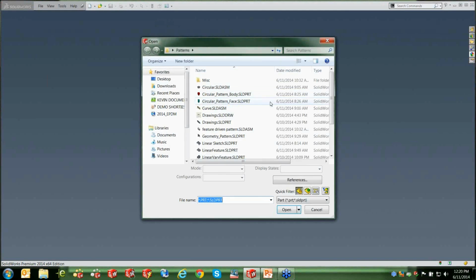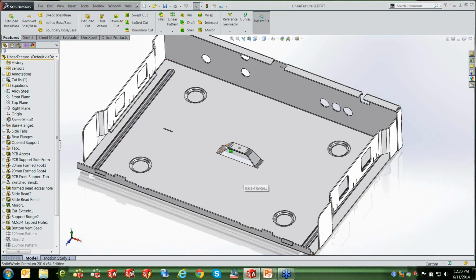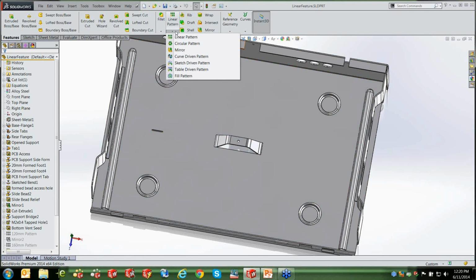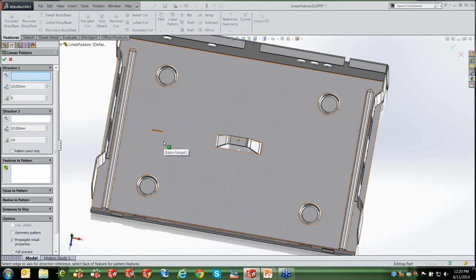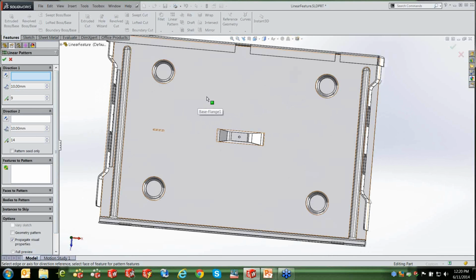So with a linear pattern, it's very simple. A lot of the commands are the same. They can be found on the command manager under our pattern tools, linear pattern. Now, it looks a lot like patterning within a sketch, except first of all, our icon looks a little different. I have my select option there.